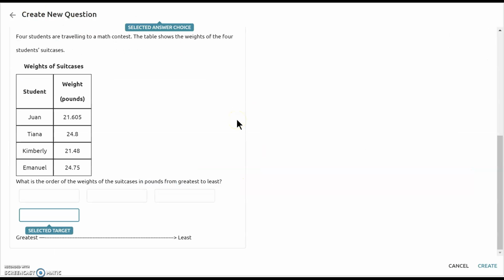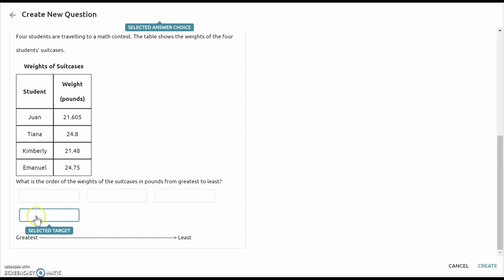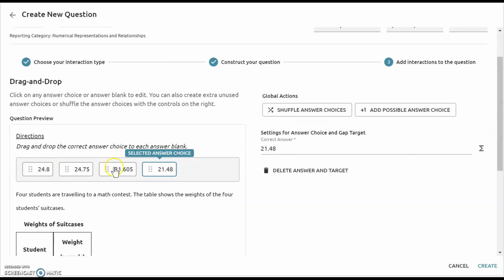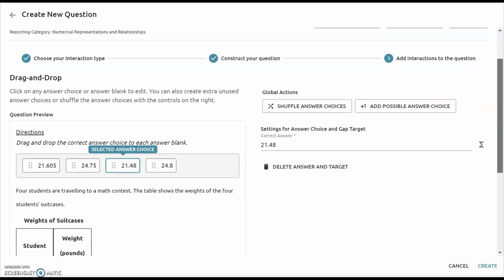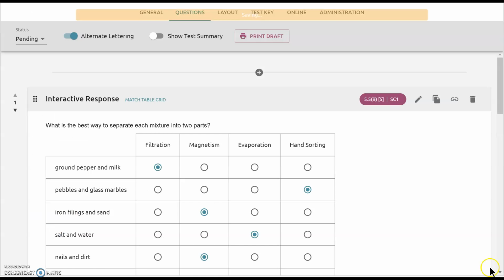So the last thing that is really important for the drag and drop, specifically for this kind, if you have to put it in the order that it's there, is you have to come up here and press shuffle answer choices. Because if you do not, it's going to list them in the order that's correct. And you can click it as many times as you want to continue shuffling it. If you want to, you can add another possible answer choice. But since we're in this question, we're using a table, adding another answer choice just seems like something to trip them up. And I don't particularly want to do that. So we're going to come down here, make sure everything's the way it's supposed to be, and press create.